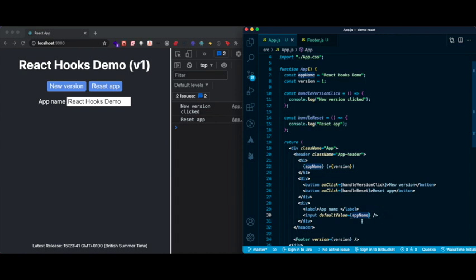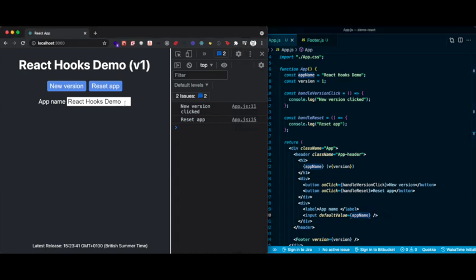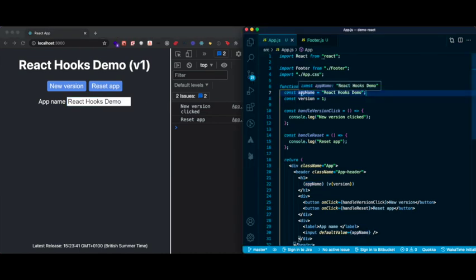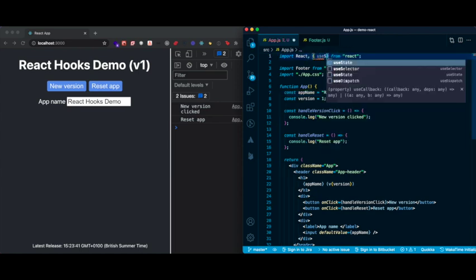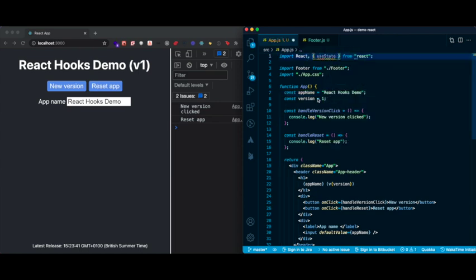So we don't have access to the value once it changes. If I was to change the text here, I don't have access at the moment to the value that's changed. So we'll go through all of that. The first thing I want to do is change app name to state. So I'm going to import useState from React, like so.